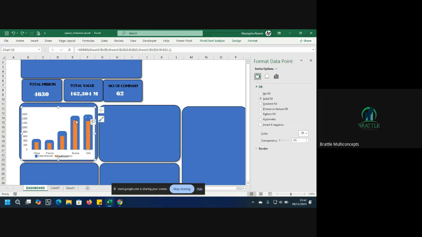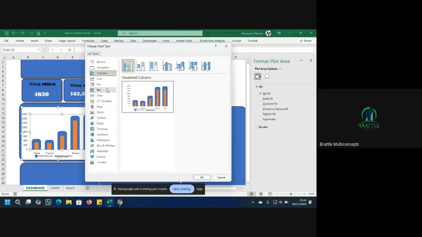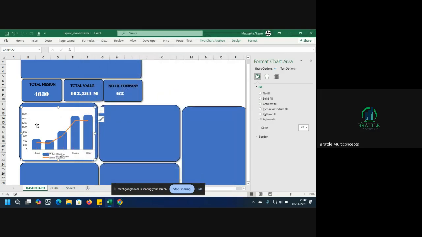We may change the charts. Let's change the charts and let's change it to combo chart. So we can make this one. I think it's okay like this. So you can see the movement of this. Then this one is still the one we want to change again.